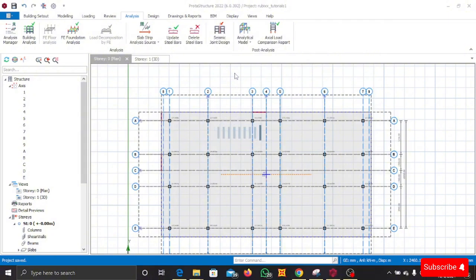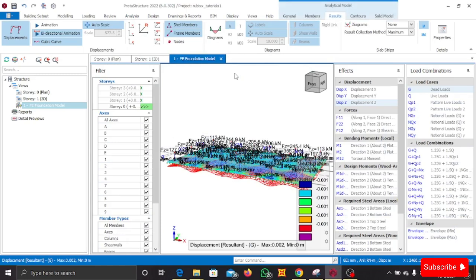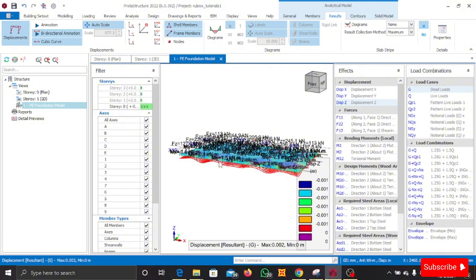All right, so we can see the behavior of our raft with the loading. So this is a raft. This is the displacement of the raft with the loading. You can just do the animation so you can see the movement of it. So this is the movement of the displacement. Okay, so you can just stop that.